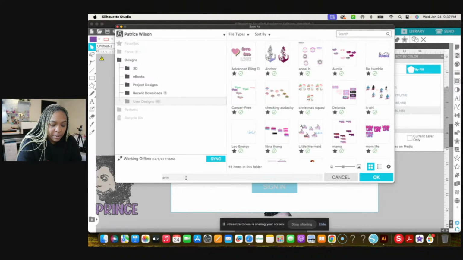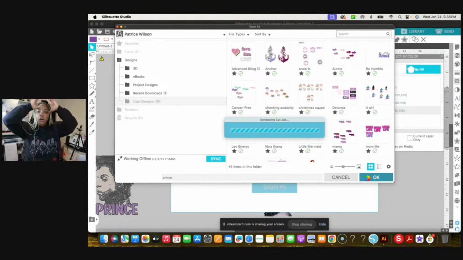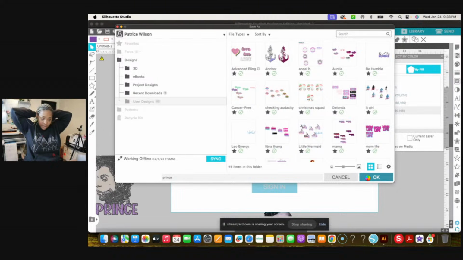So I'm just going to type in prints here and click OK. And the way that I showed you guys to save it as an SVG, you'll then be able to open it up inside of Cricut or Leonardo, any design software that you have. In Cricut, it'll open up fine, and this is going to be three different layers.